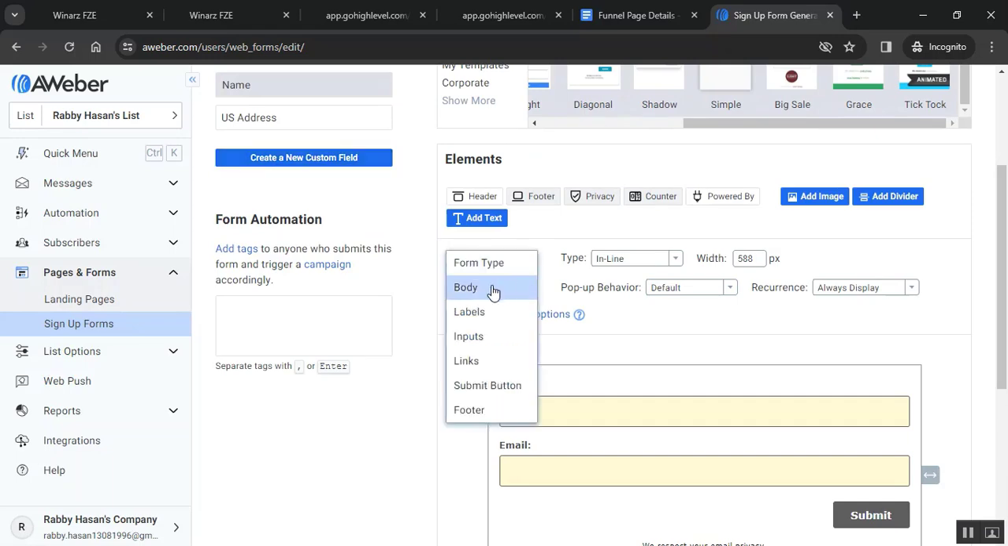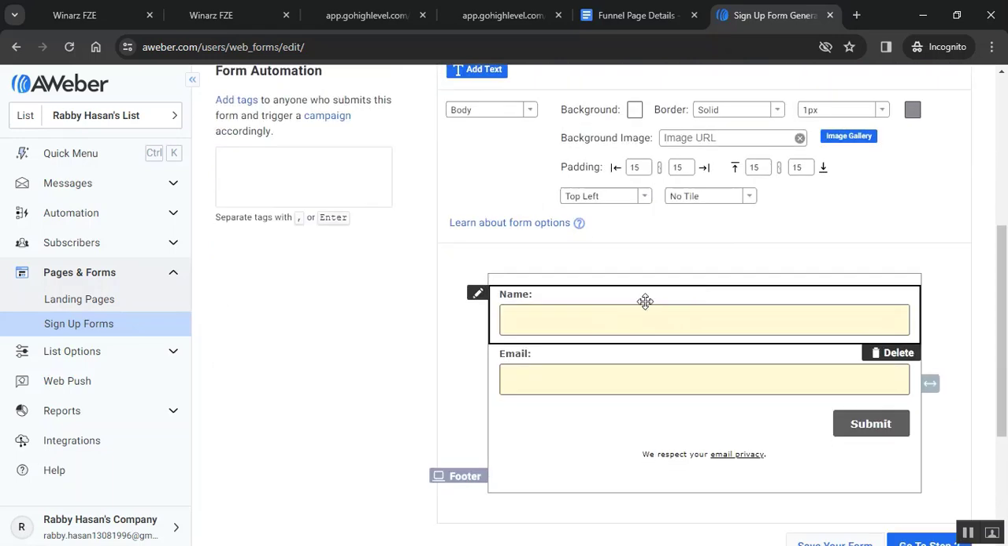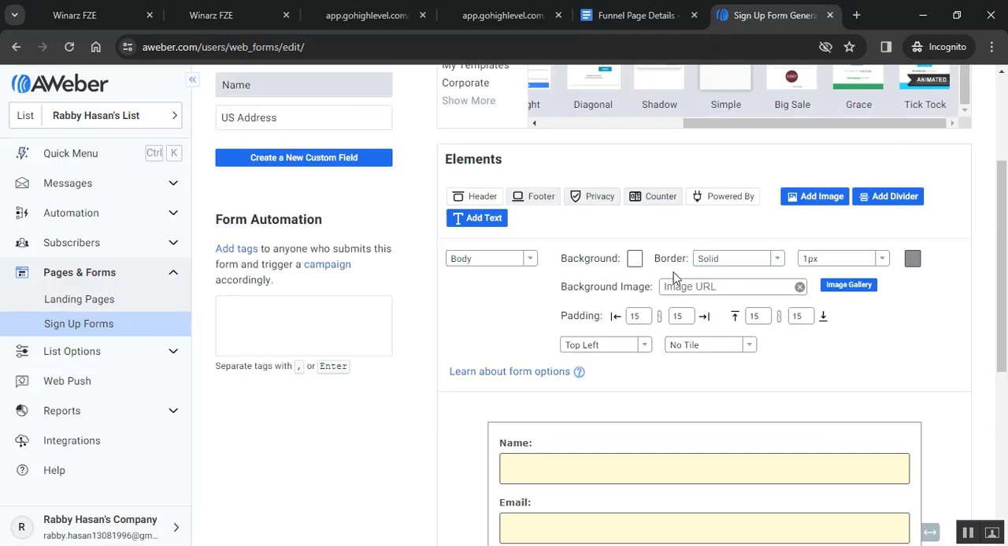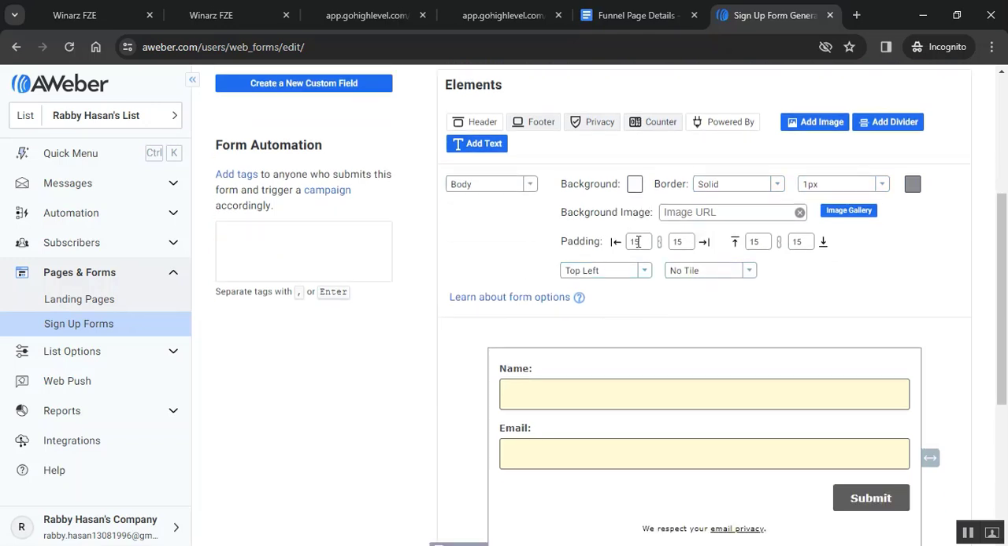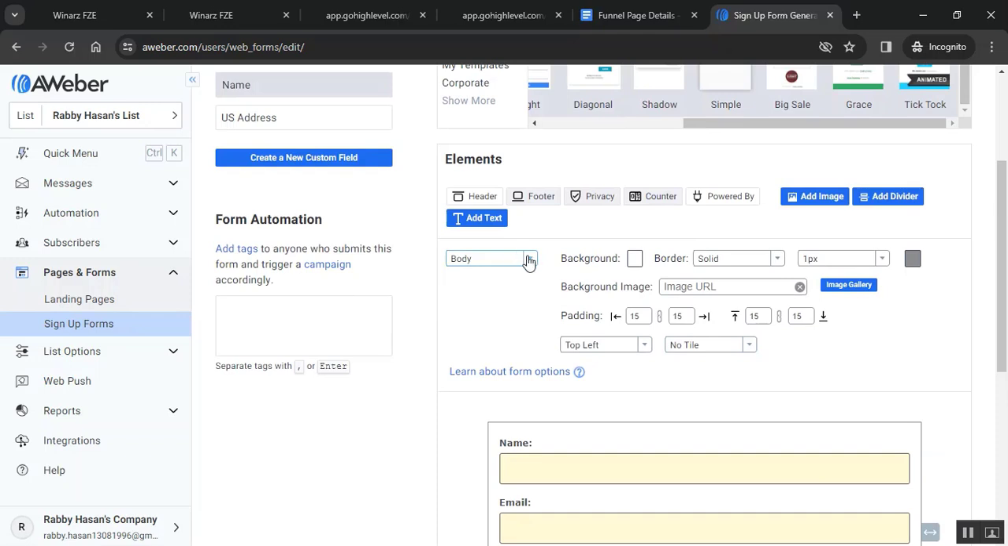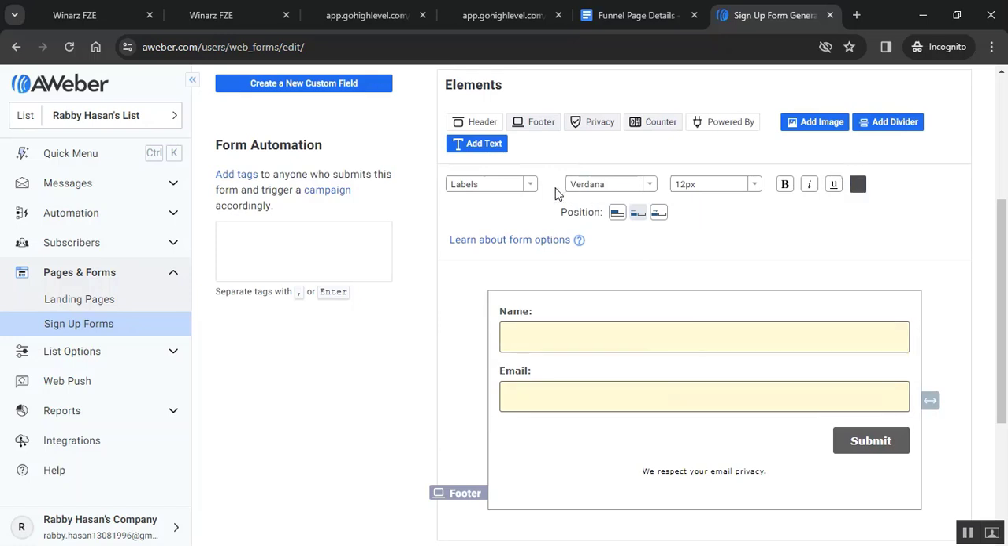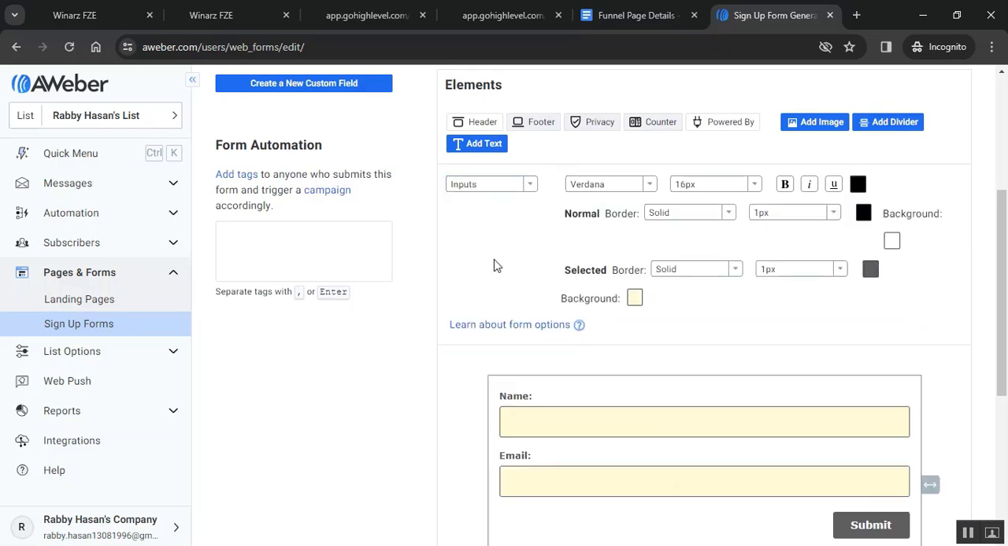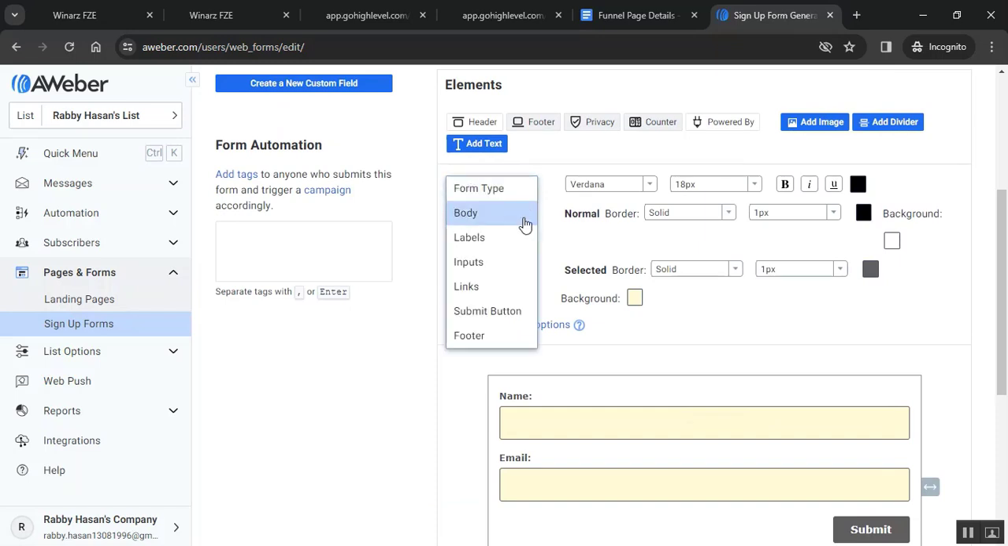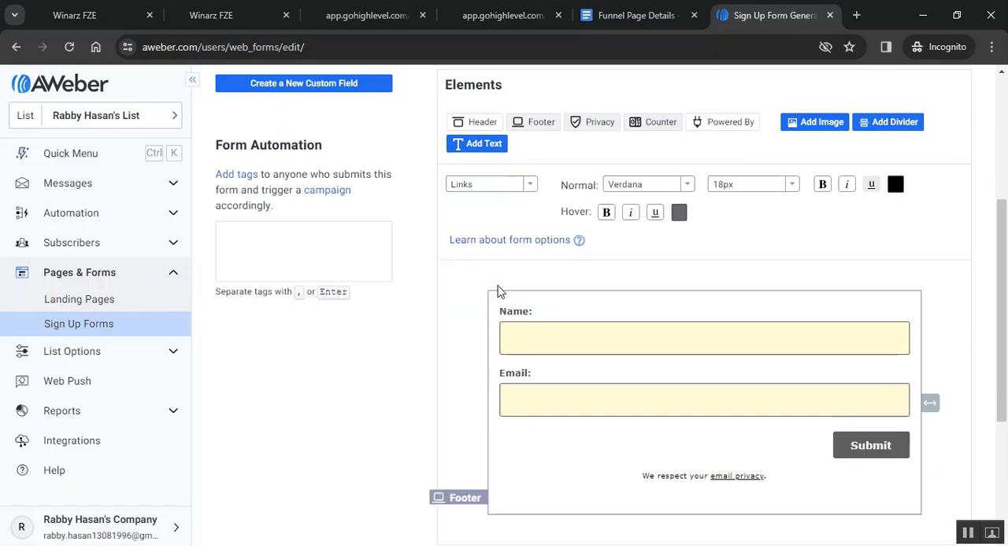So now we need to customize the body of our form. So from here we can change the background color, we can change the border type, also we can add a background image if we want to add, and then we can change the padding from here. So now let's go to the label section, and we can customize the label from here. We can change the color from here, then go to the input section. So from here we are going to make this 18, then we can go to the links section, and we can customize it from here.